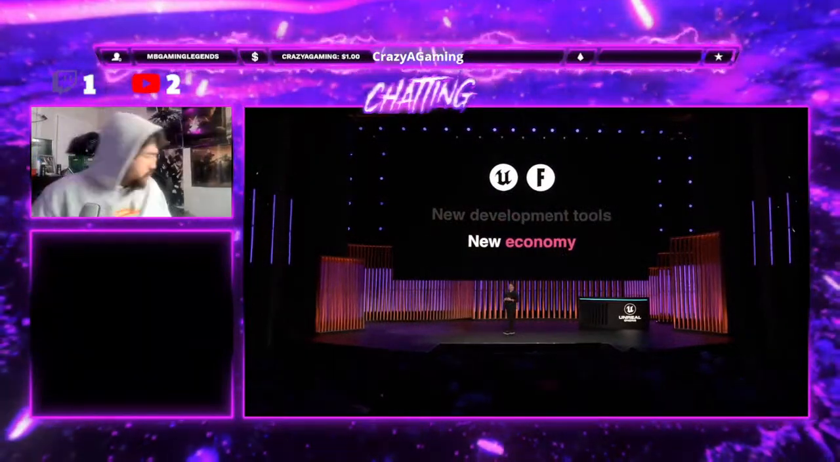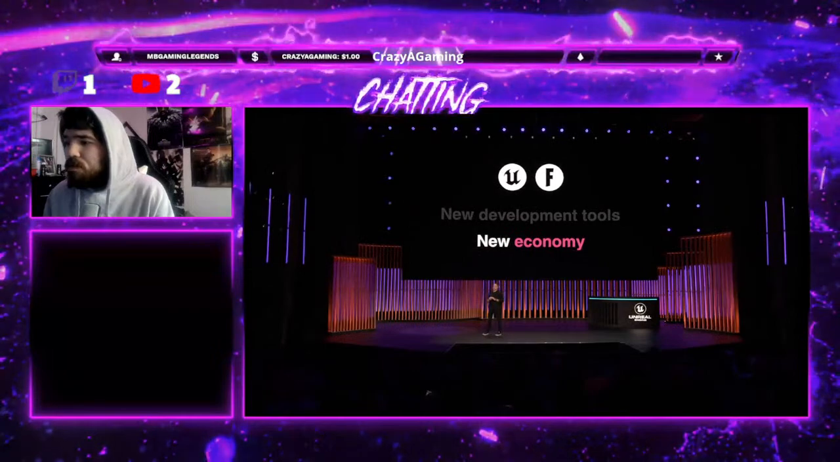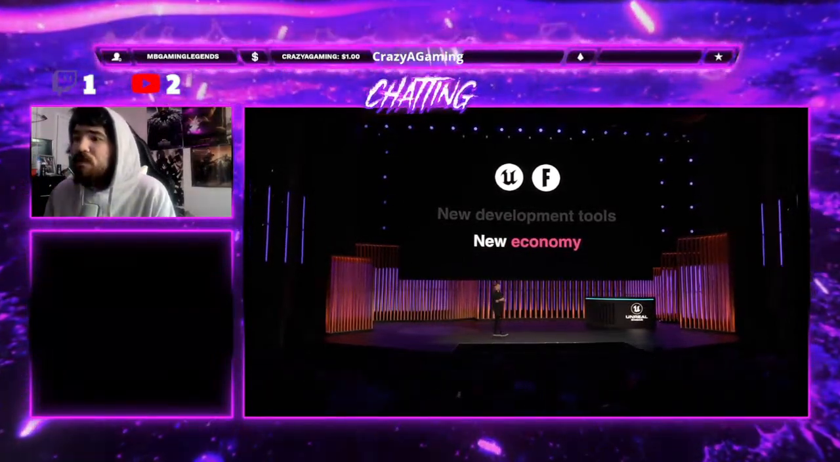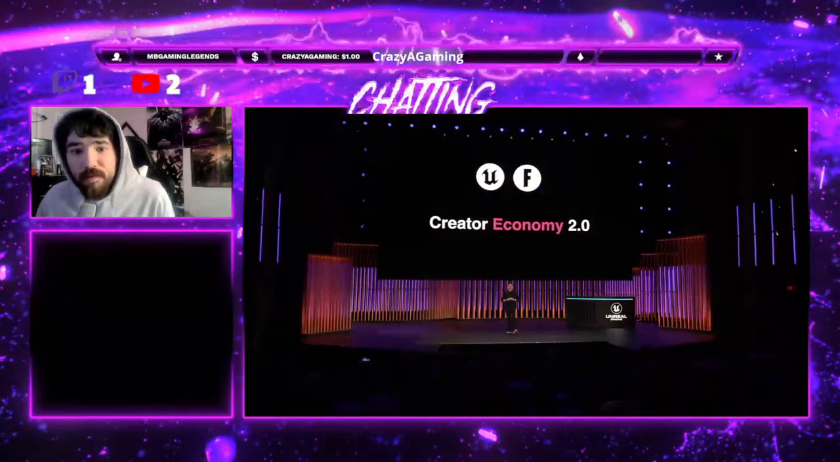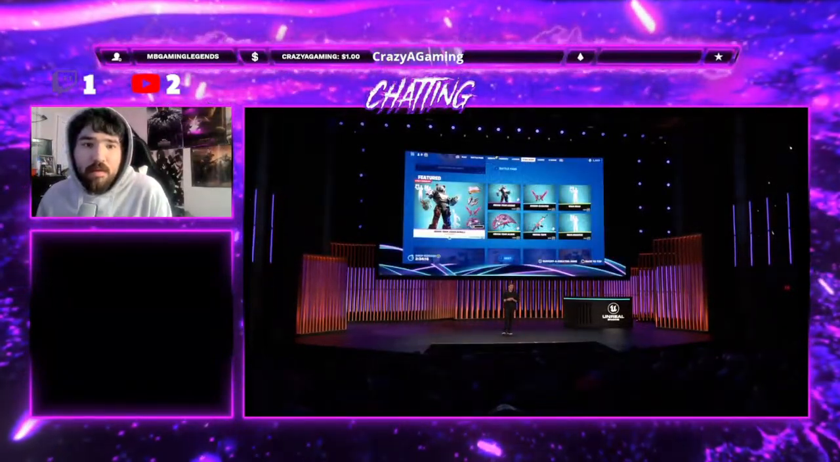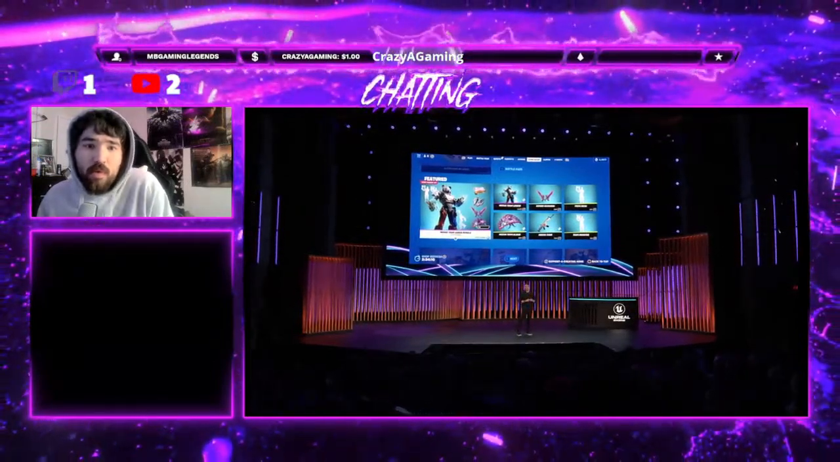So we've talked about brand new tools and the Fortnite ecosystem. Now I want to talk about the next generation of Fortnite's economy that both Epic and creators will participate in. We call it Creator Economy 2.0. Here's how it works. The money in the economy comes from player spending in the item shop. Fortnite generates billions of dollars a year in revenue from player purchases.